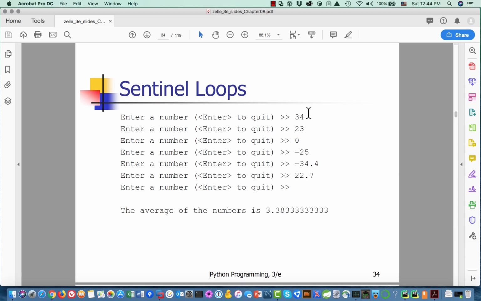So let's see. 34, 23, 0, negative 25, negative 34.4. So he's using the whole range of numbers, which is great. It's only when he inputs the empty string, or she inputs the empty string, that she gets the computed average.